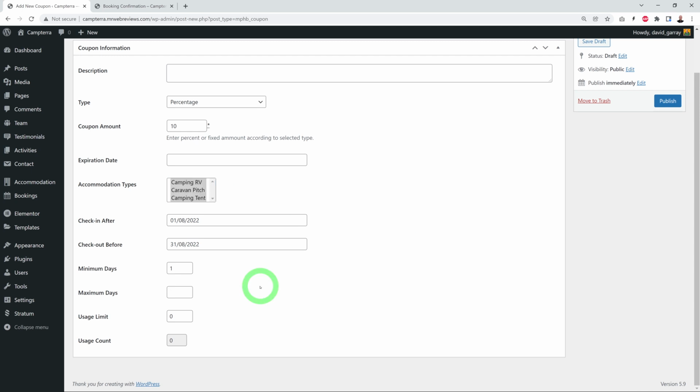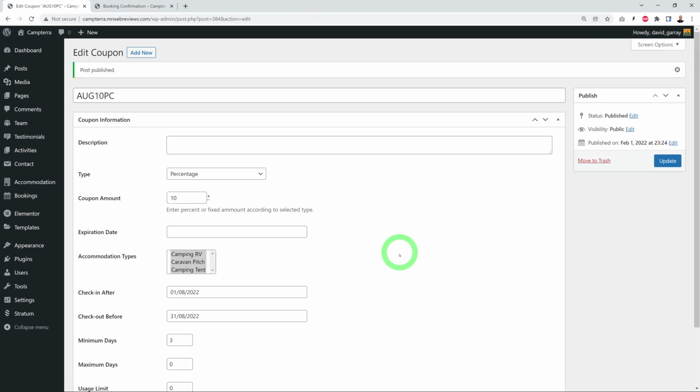Now, maybe you want to offer this for a minimum of 3 days. So if they stay for at least 3 days during August, you will provide them 10% discount, which will obviously increase your sales and your retentions as well. And you can do this with maximum days, and you can limit how many coupons are available. And then all you have to do is to click on publish, and that's it.